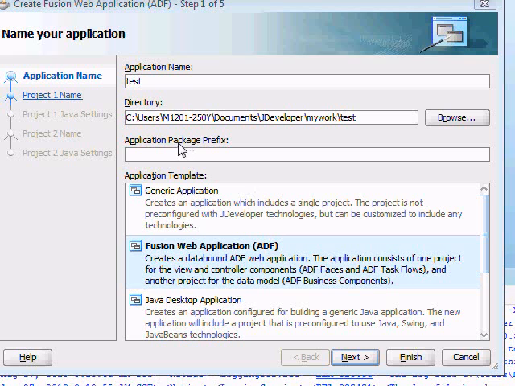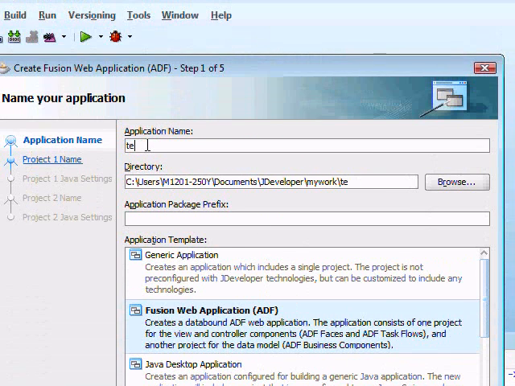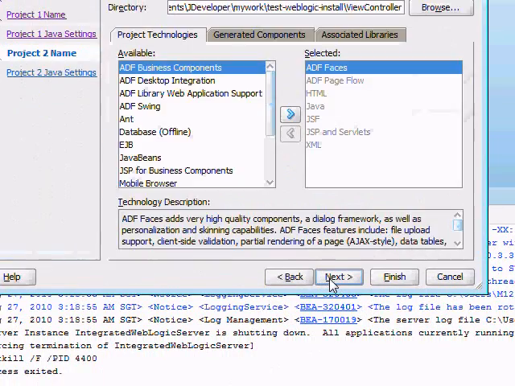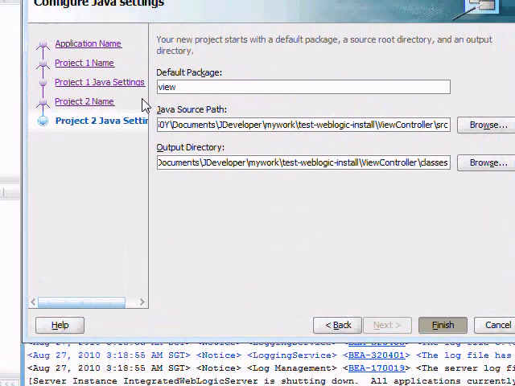So here there's a new application. It's going to be a Fusion web application. I'm going to call it test weblogic install. Okay, next, and I'm accepting the defaults.